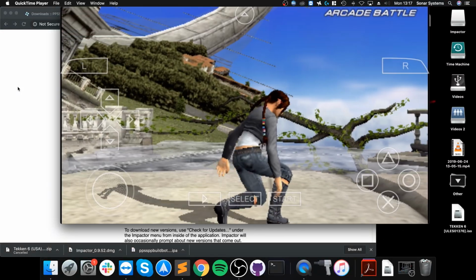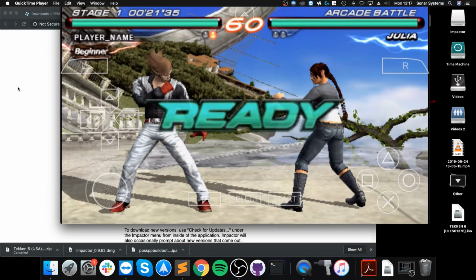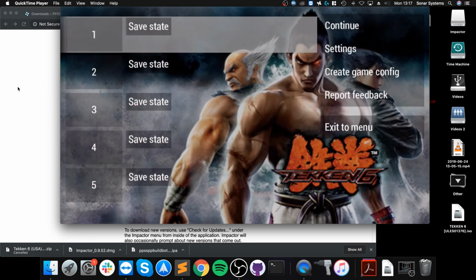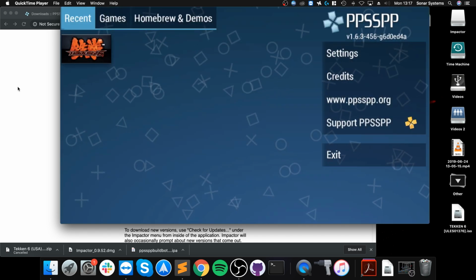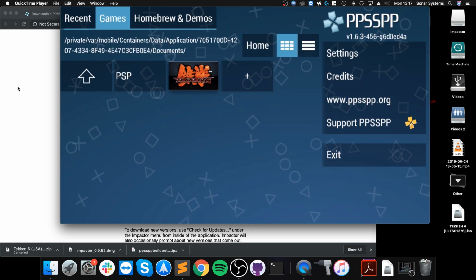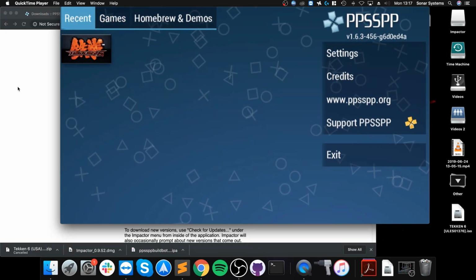So that top button, if I just pause it, if I click that top button, it brings us to this mode. So we can save state. That means just save the game where it is, which is fantastic. We can go to continue settings or can just exit to menu, which I'm going to do right now. And we're back at the menu. So if we go back to games, that's the overall folder directory. And that's just the most recent games that we played.